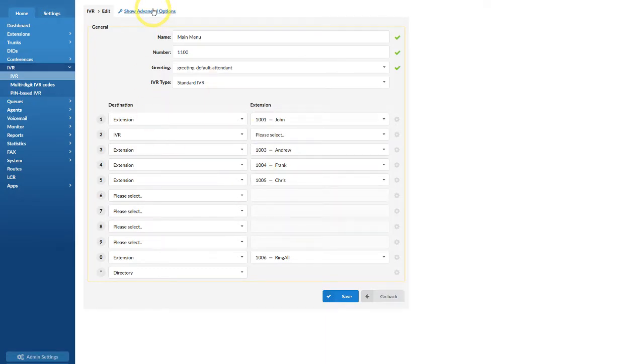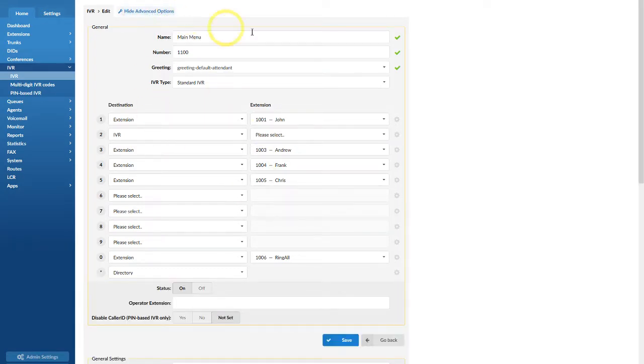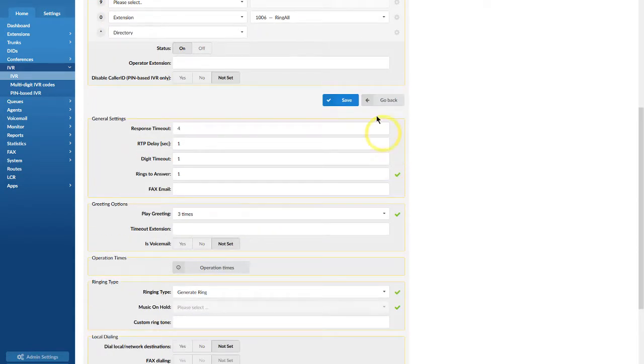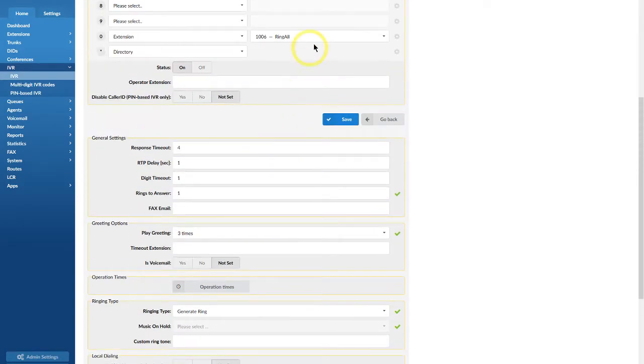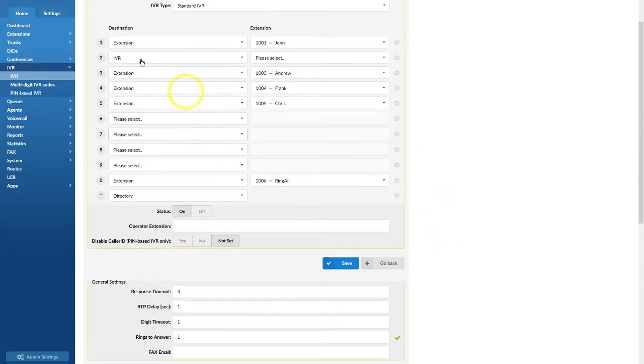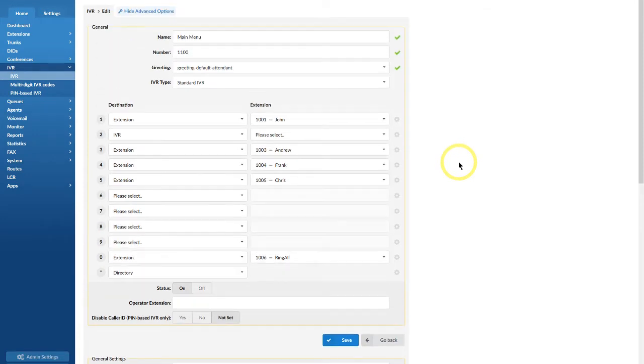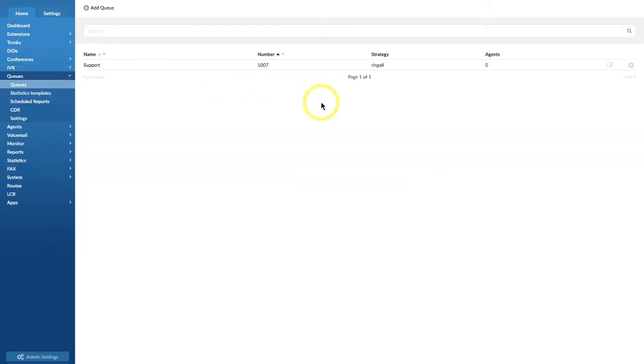Now, once again, following the theme of our system, you can click on the advanced options and have very detailed control, such as operation times, limiting the local extensions that can be dialed. There's a lot of things that you can control here. Once again, I'm not going to go over it because it's just to give you a high-level overview of what the system can do. So the next thing I'm going to cover here is queues. Queues are kind of like ring groups, but very advanced.